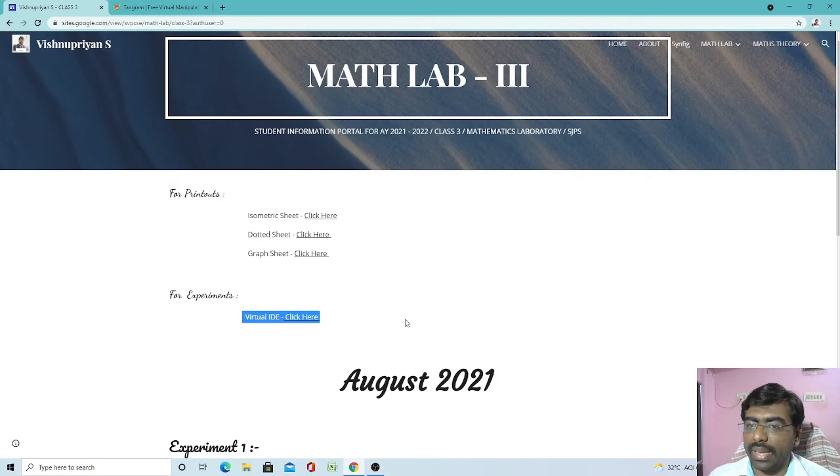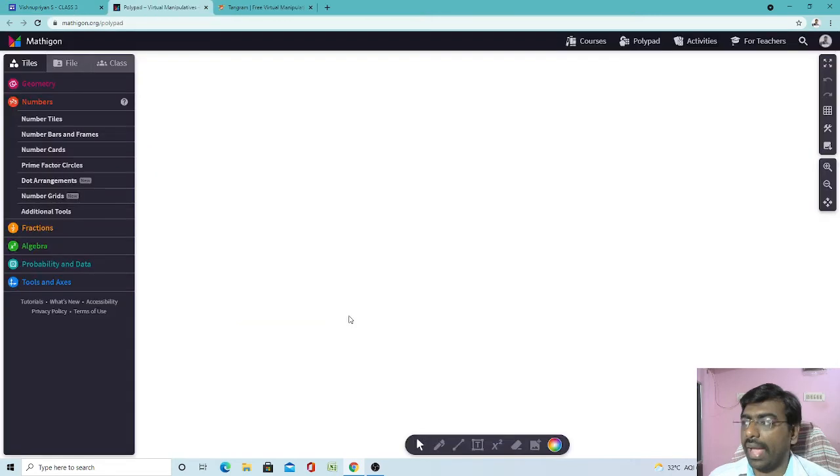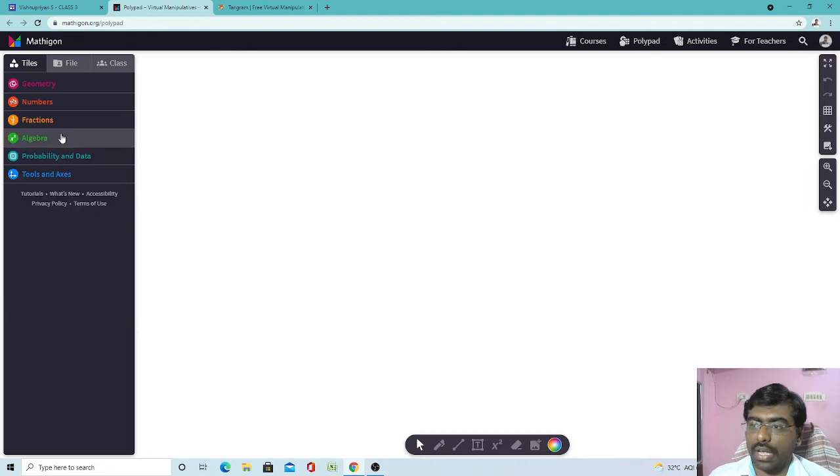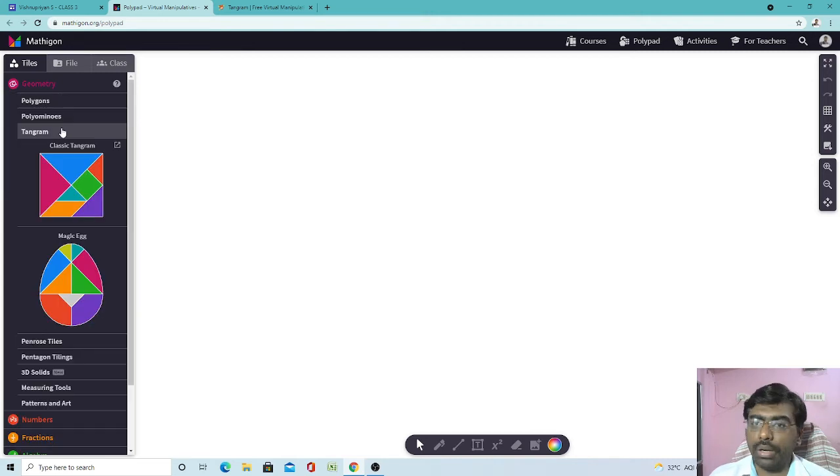If you click that particular link, you will be navigated to a Mathigon portal. In this Mathigon portal, I have logged in, therefore I am getting 3 things. If you are a user, you will be getting 2 things. One is tiles and the other is file. So click on the tiles option. If you click on the tiles option, you will be able to see geometry, numbers, fractions, algebra, probability and data, tools and access. Under that, click on geometry. And below that, click on Tangram.